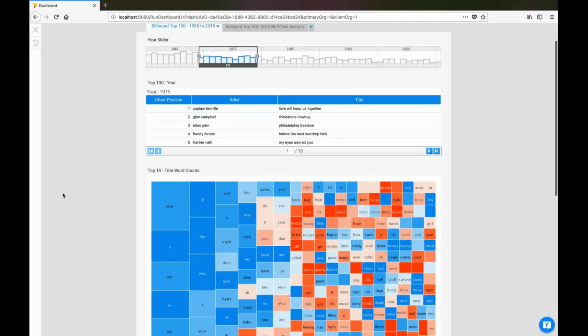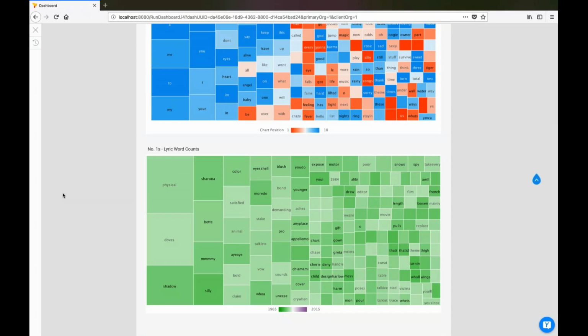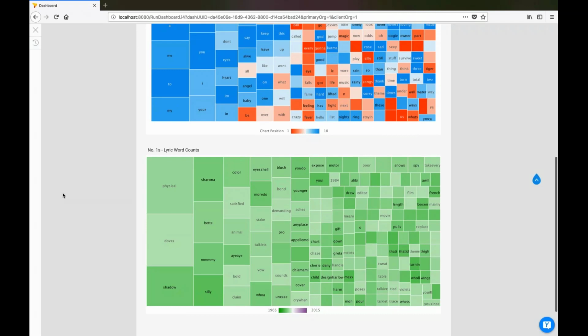I've done a similar exercise for the lyrics as well. It's essentially just counting the number of occurrences in the lyrics. So again, you can see how they change over time.